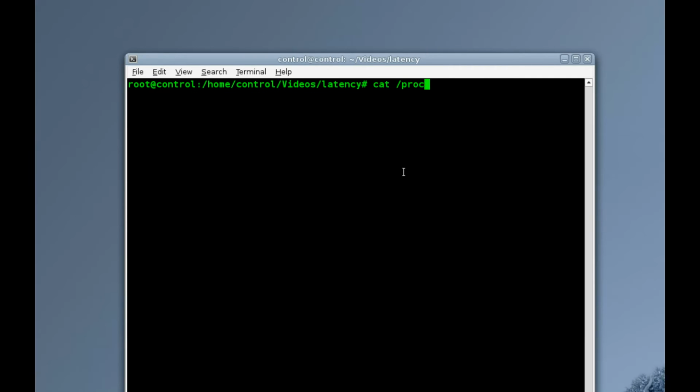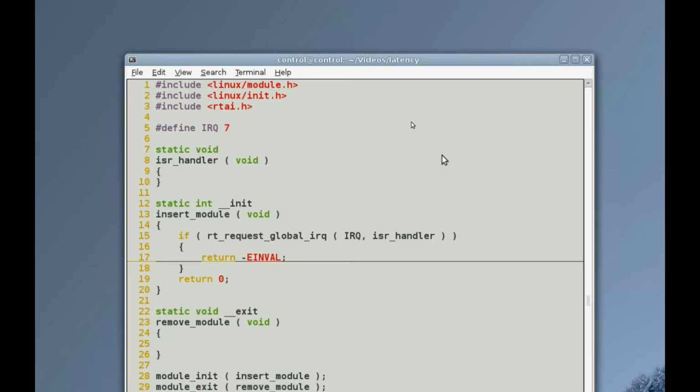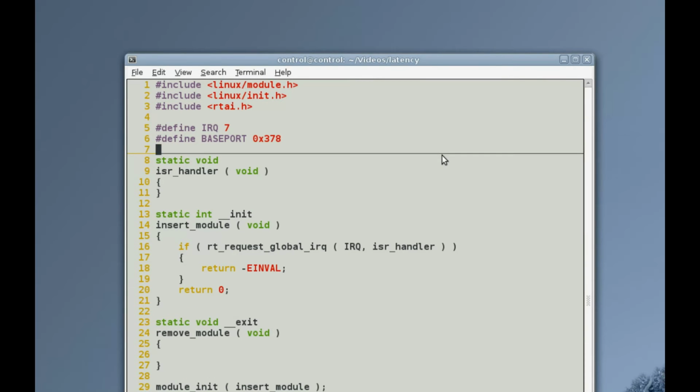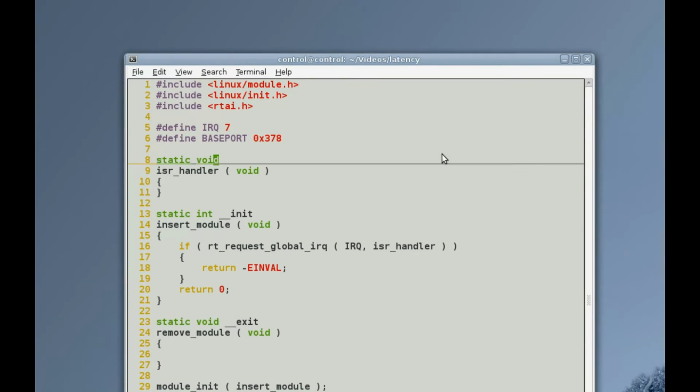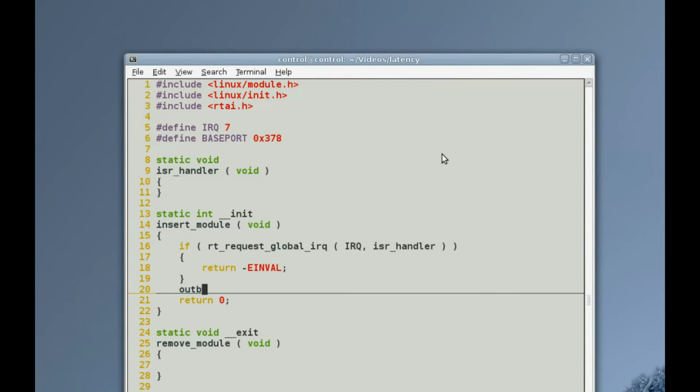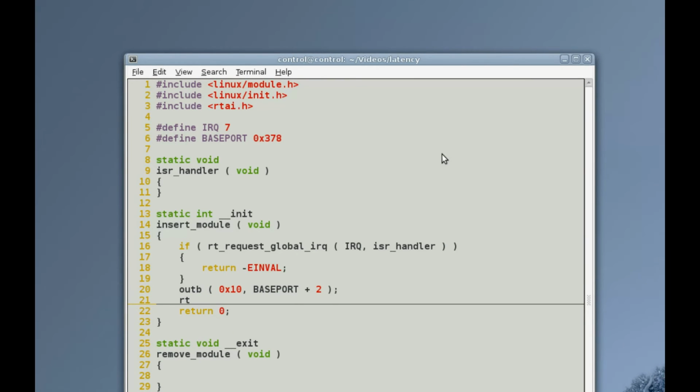Let's take a look to IOPorts file. This is the parallel port address in hexadecimal. We assign this address to base port. OutB function configures parallel port, writing this value to control register. RT enable function enables interrupts, in this case from parallel port.